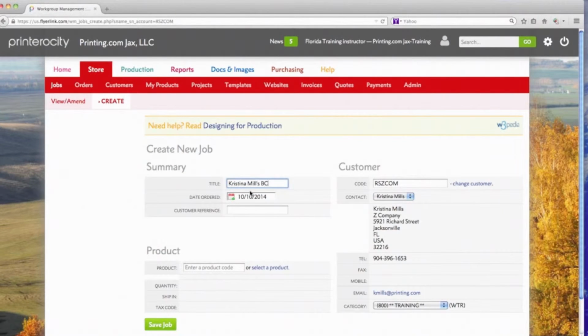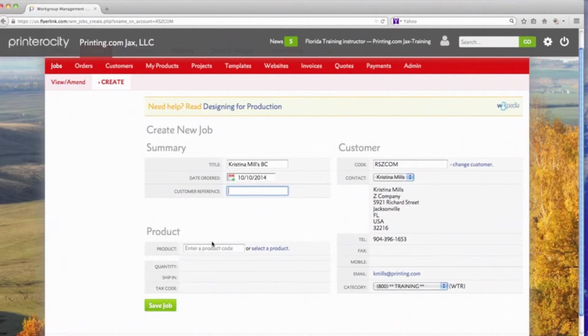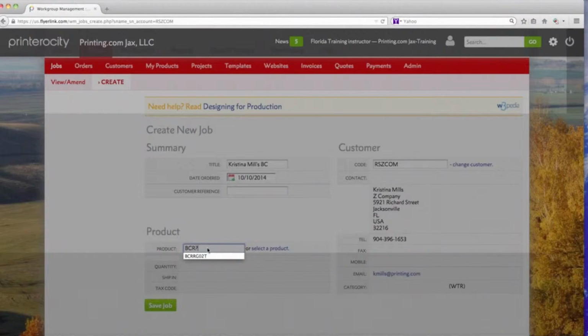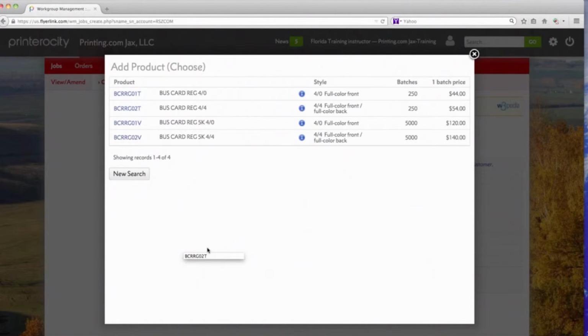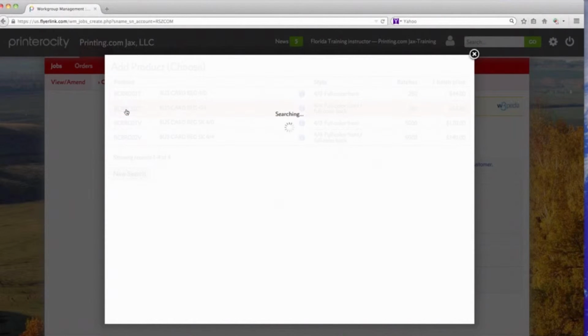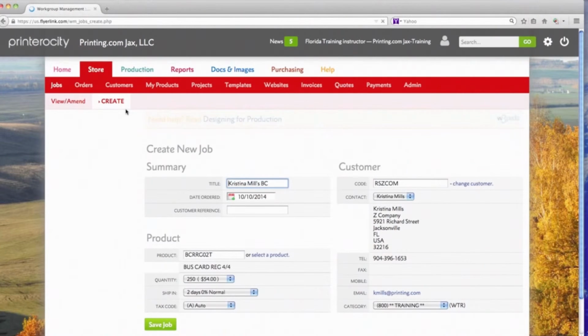So place one for a business card. Got the date that it's ordered here. You can put in a PO number if you wish or some sort of customer reference. I'm going to key in for a regular business card. So I'm typing in ECR, which is the code for a regular business card, and I'm going to go ahead and select the 4/4 card. So you don't have to memorize those codes.